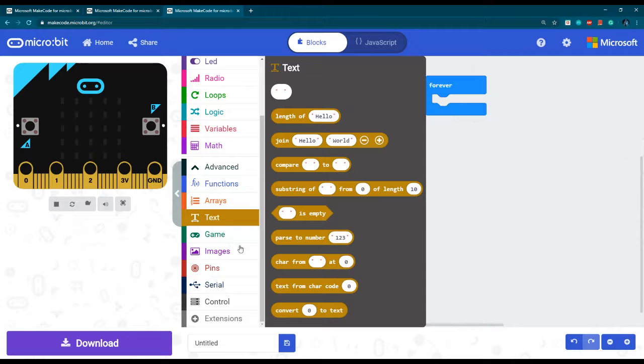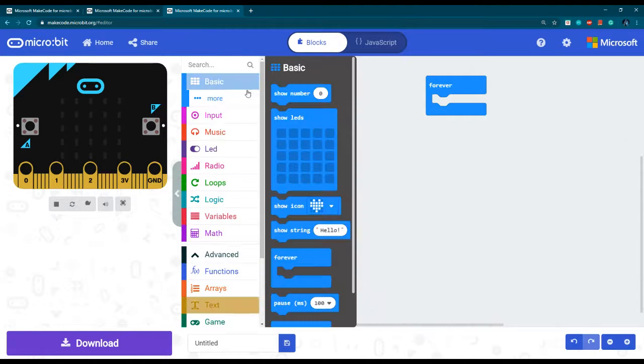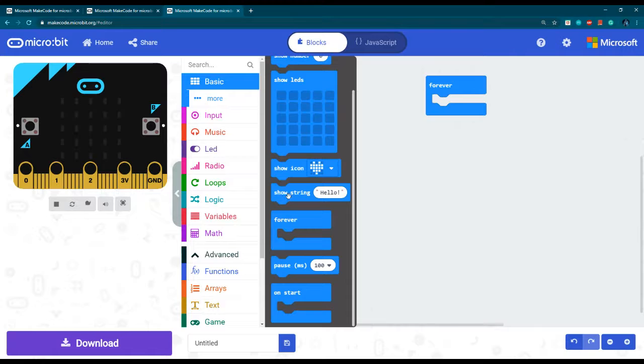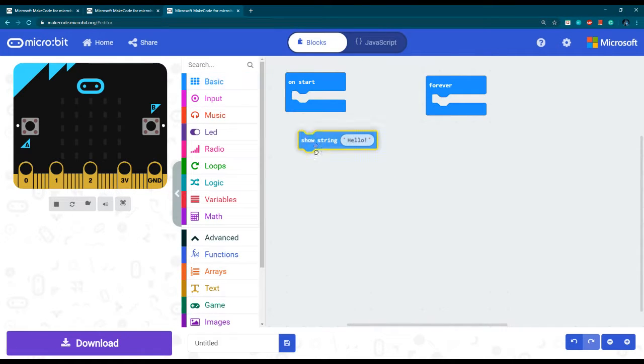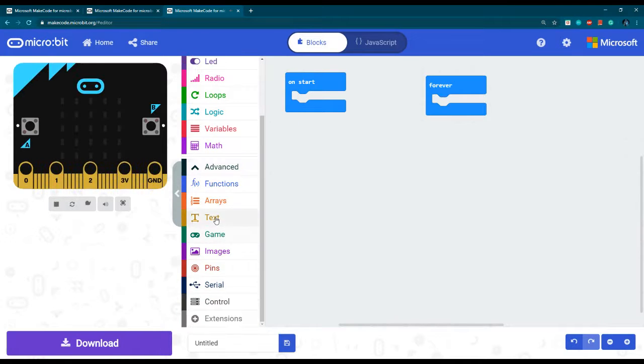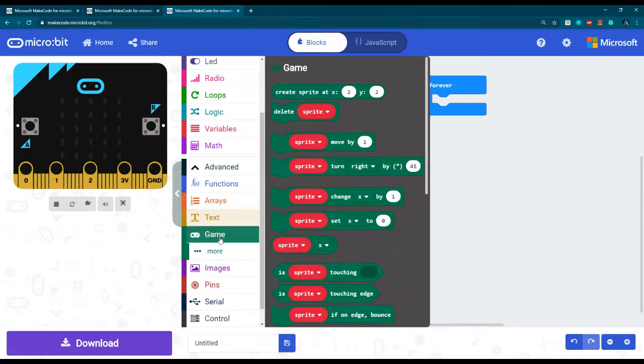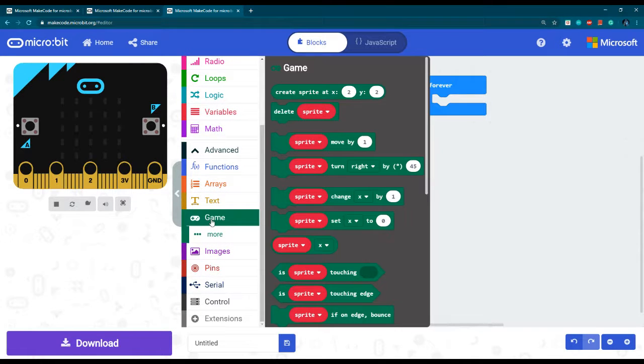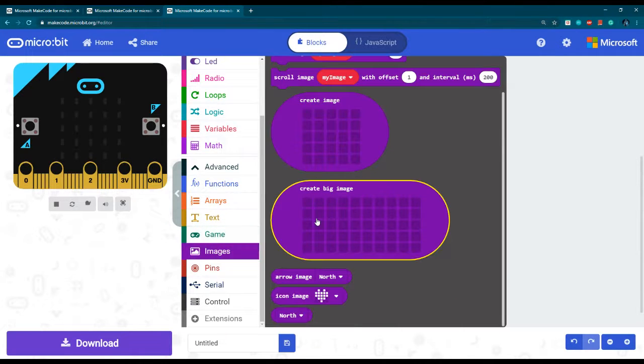Text. Yeah, we tried the text show string, but there are more functions in this one. Okay. Game. Yeah, you can make a snake game, snakes here. That was Nokia 100 phone, so those songs. Okay. Image. This is not a true image, but you can create an image.